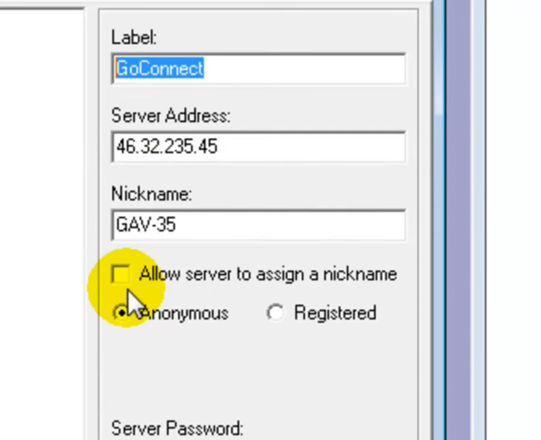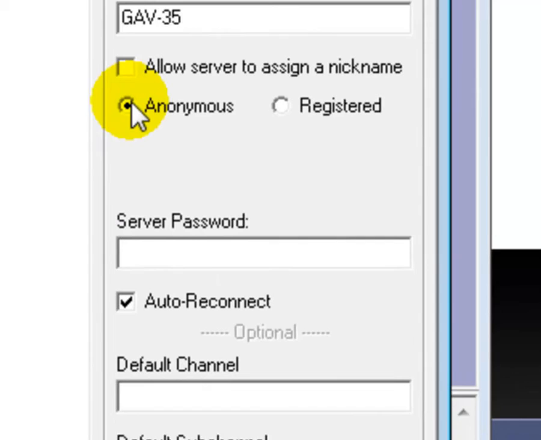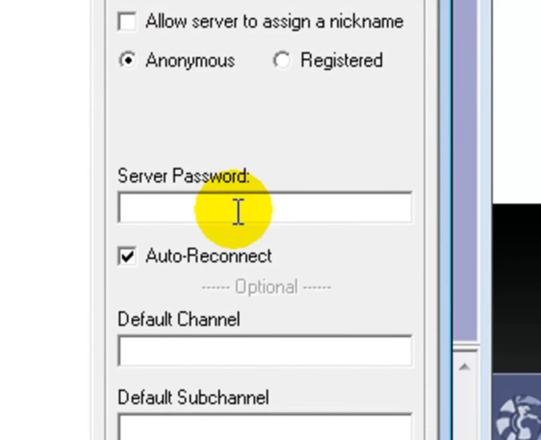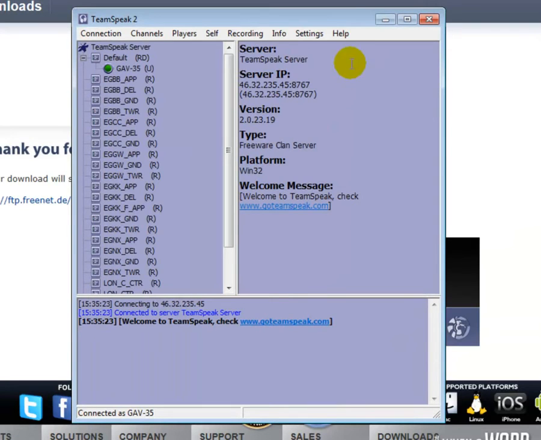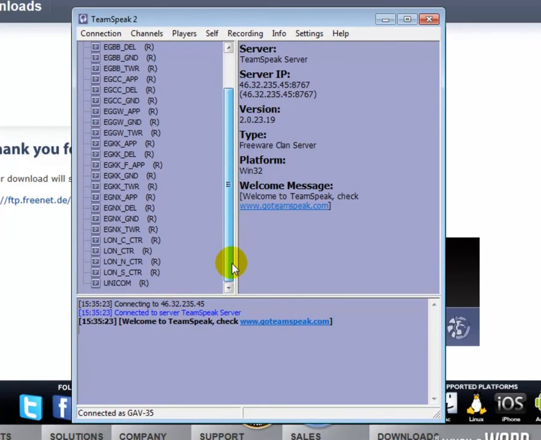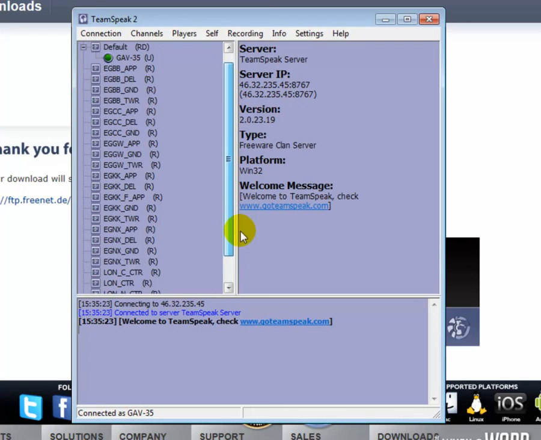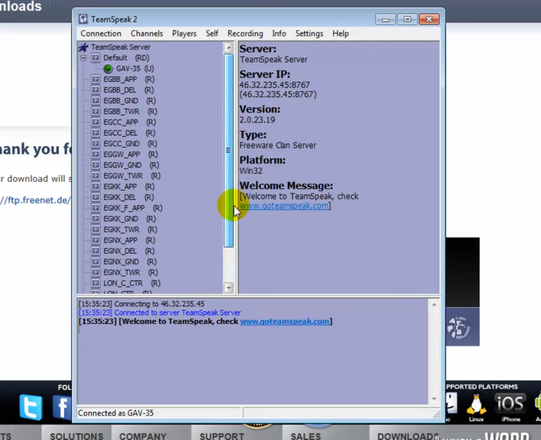Leave the allow server to assign nickname unchecked, and anonymous needs to be checked. Server password needs to be left blank, and auto reconnect needs to be checked. And you can click connect. Link engaged. And you can see now, once we've done that and connected for the first time, every time we're going to the control panel within Microsoft Flight Simulator, this will automatically load up for you.